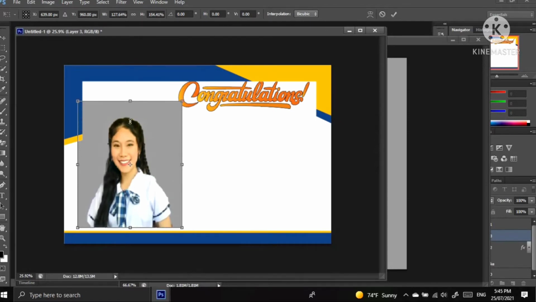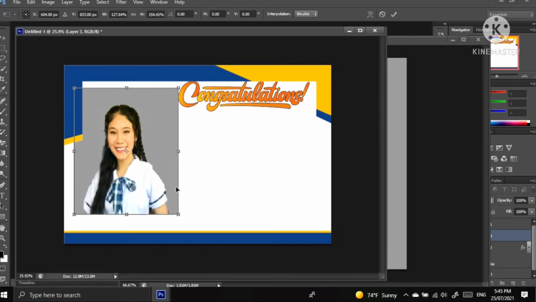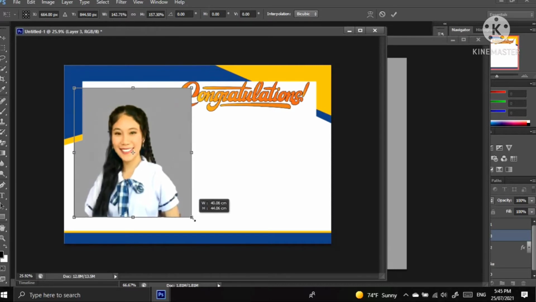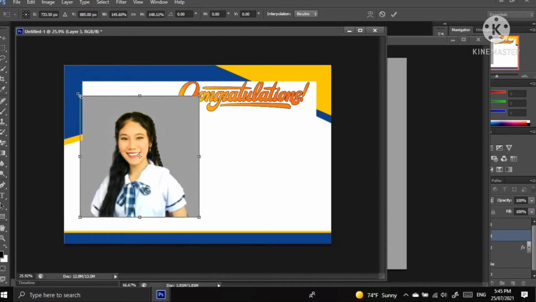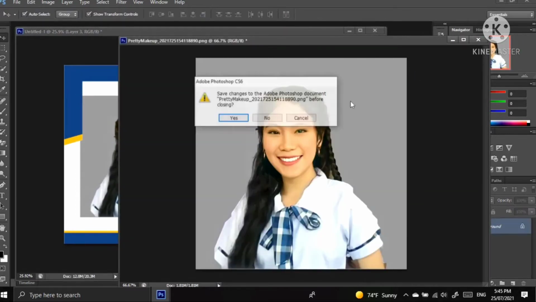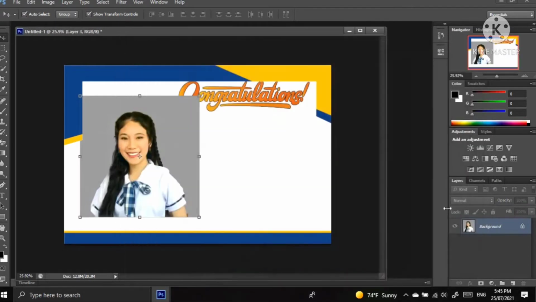Tapos i-improve na lang natin by i-crop natin para ma-improve, and then we just need, when cropping, make it sure na hindi masyadong elongated or compressed yung picture. Okay, and then adjust the layer. Alright, so that is it.